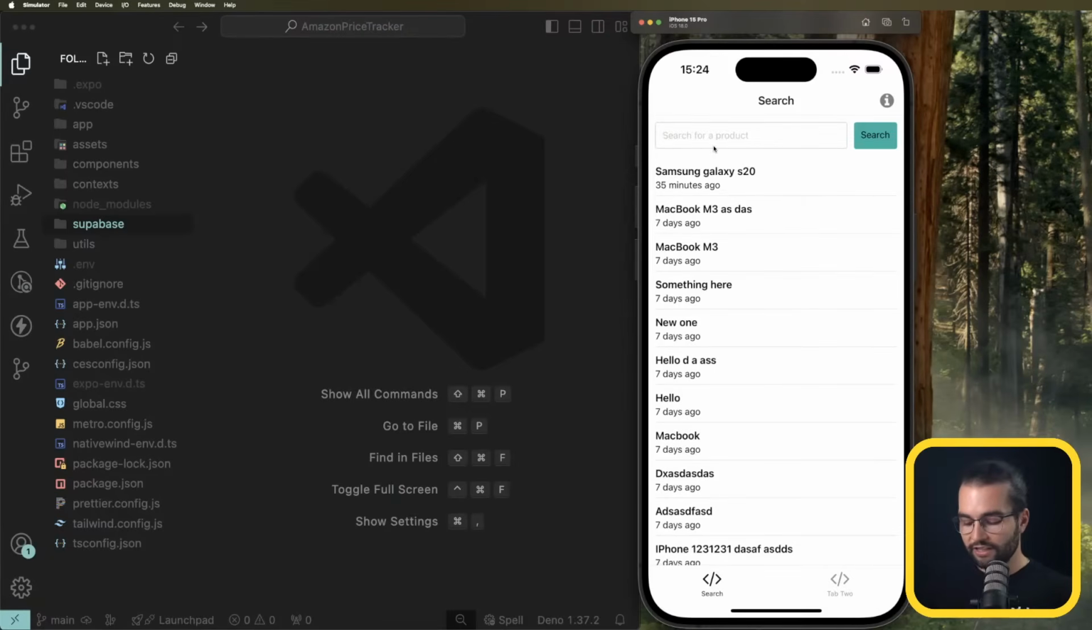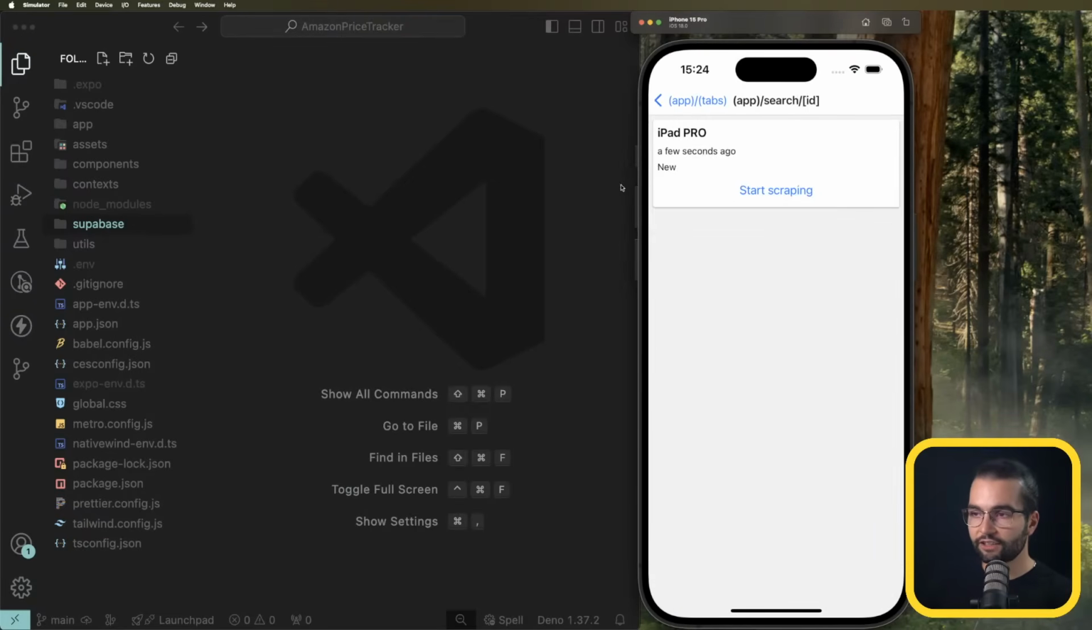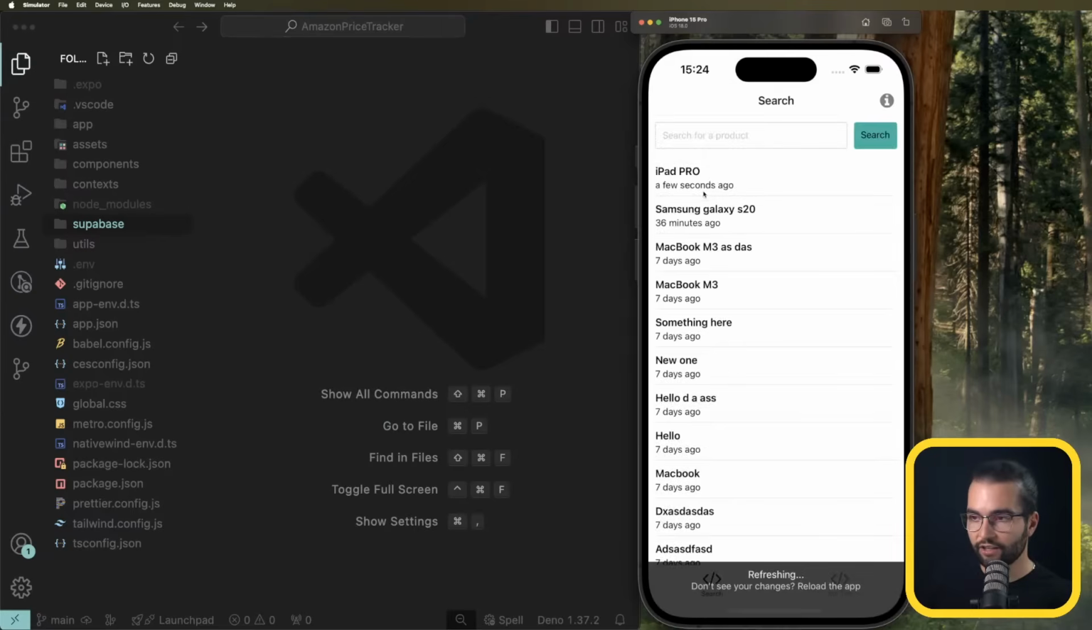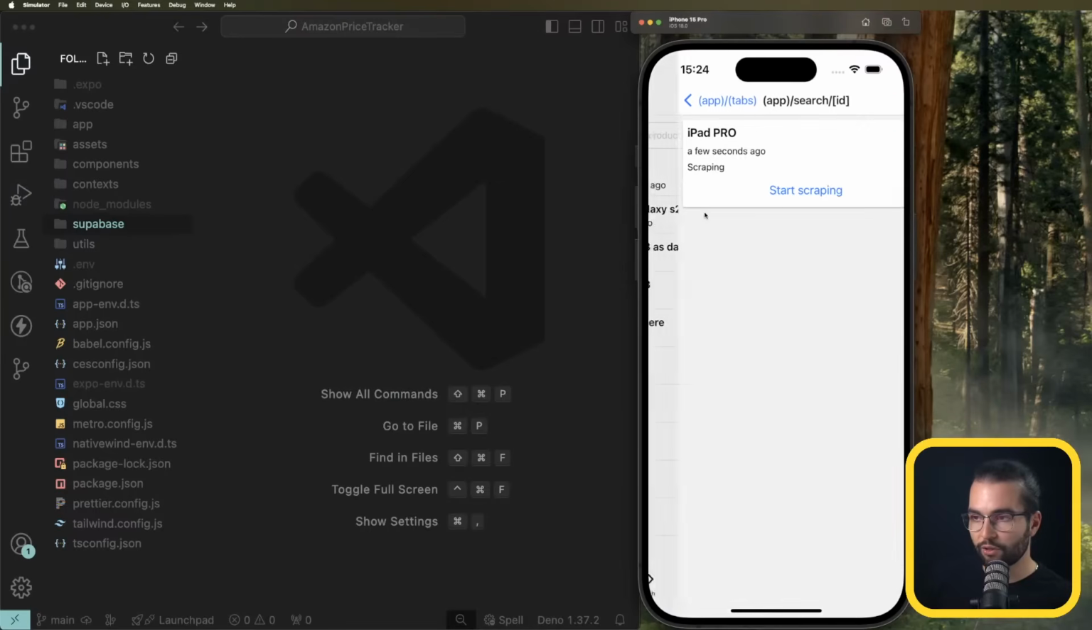We can search for something new, for example, an iPad Pro. Let's do that search. We're going to see that it's a new search, and we can start the scraping job. The data is not updated in real time, so I usually have to go back and reload the application, and we're going to see the iPad Pro search. I can go there, we see that it's scraping.